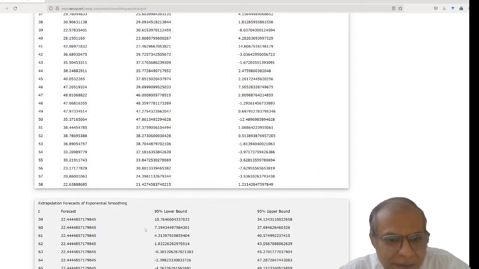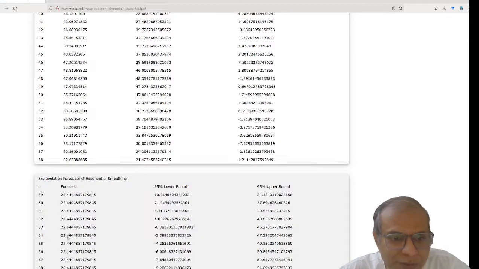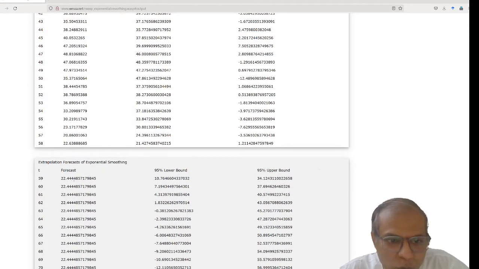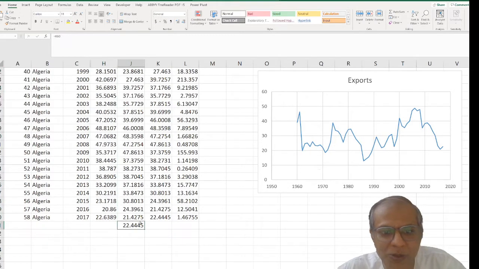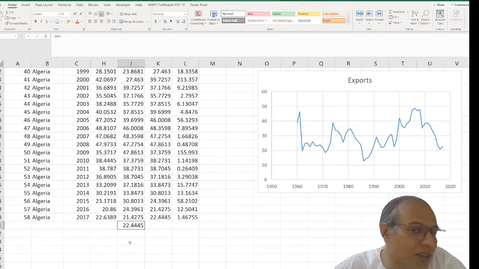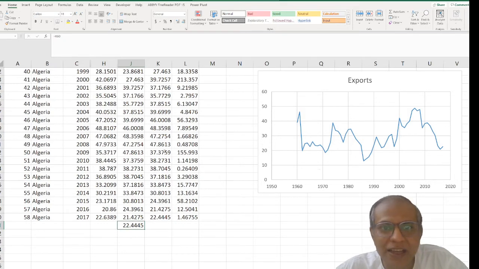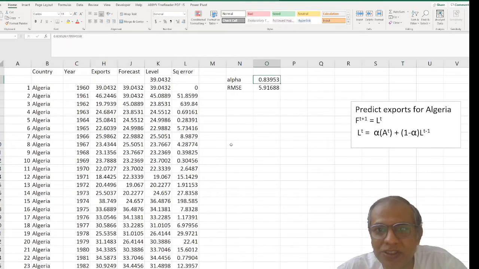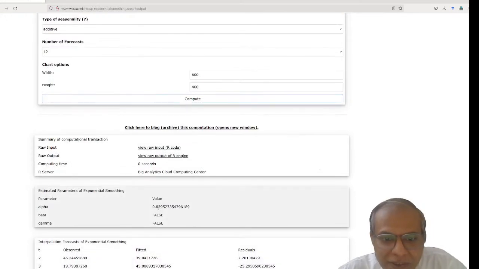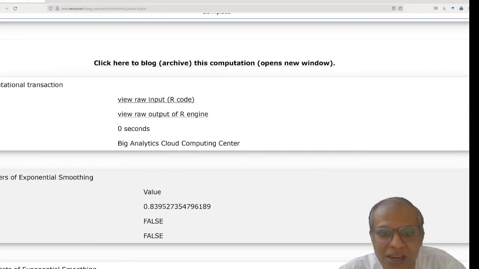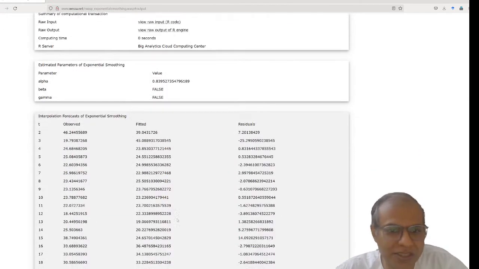I'm going to try and see the value, 22. It says the constant forecast is 22.44445 or something like that. And when I look at my forecast, that was the exact same value I had, 22.44. So the engine is correct. And my alpha value is 0.839 or 0.84. When I scroll up here, it says the alpha value is 0.839, which is also the same thing I have. So proven, this engine works.